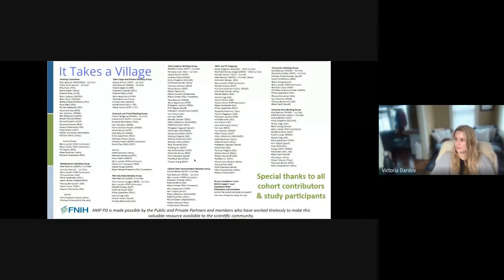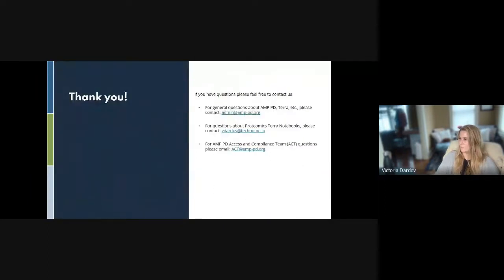This is not the complete list, but it's most of the people involved in the AMPPD project, and it really is a huge group effort among multiple sites and multiple contributors. So special thanks to all the contributors, the study participants, and especially the community members who are contributing to the workspaces as well. And with that, thank you.